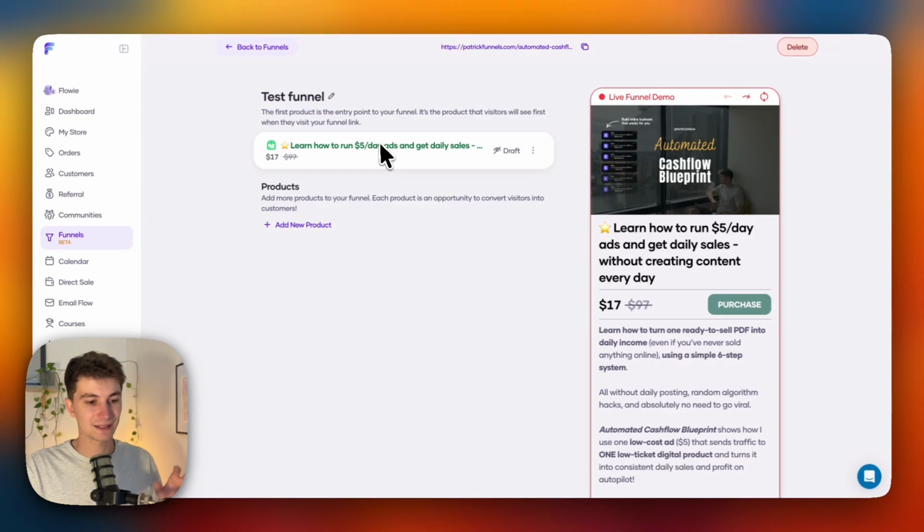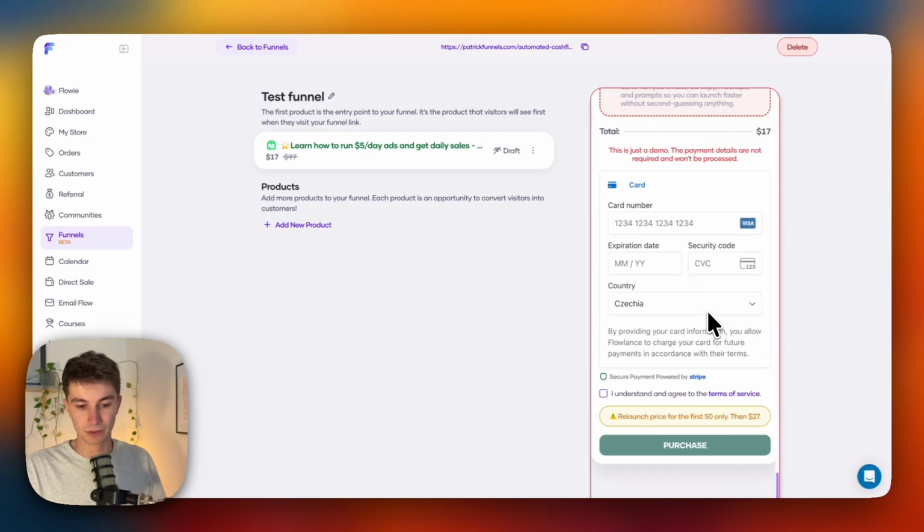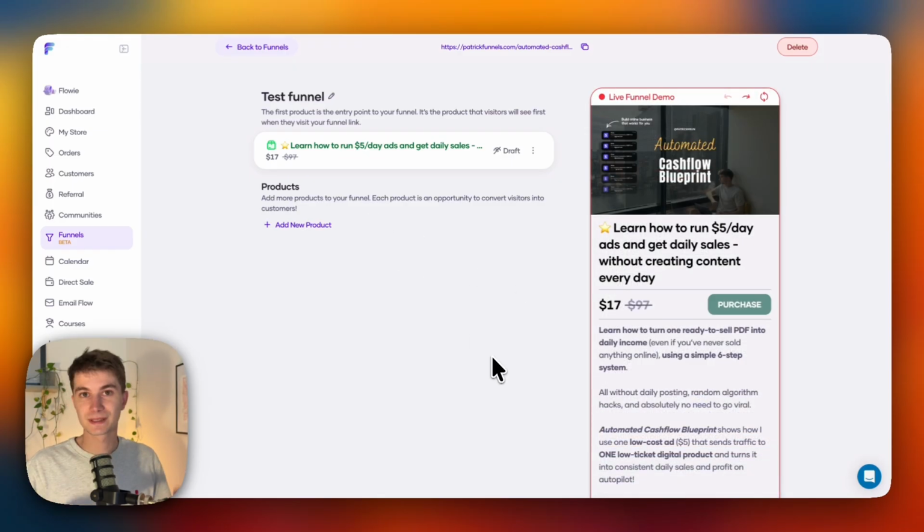Once I do that, I can see the product as the first thing in the funnel and I can see this whole sales page right here with the checkout and everything. This is basically the storefront product that people will see as the first thing, and this is the thing that you promote, right? This is the thing where you drive your traffic from content, from ads, anything you do to get your customers. Right now, once you have the storefront product, you can add other products to the funnel, right?